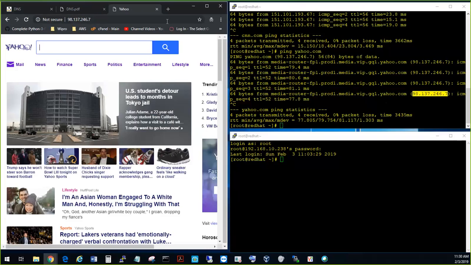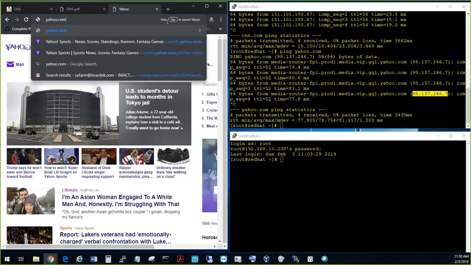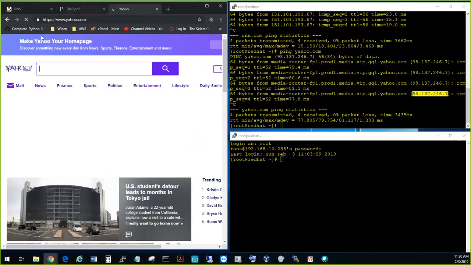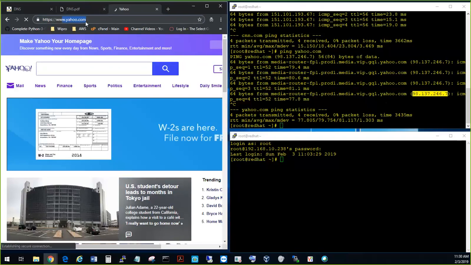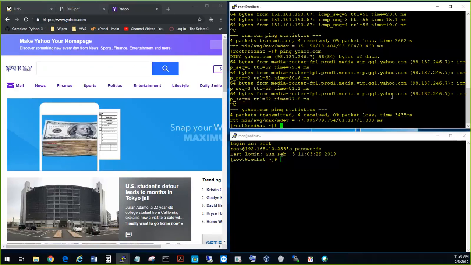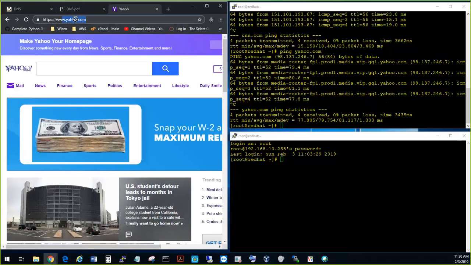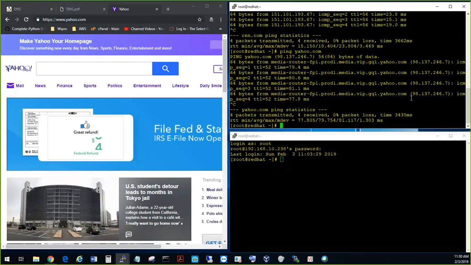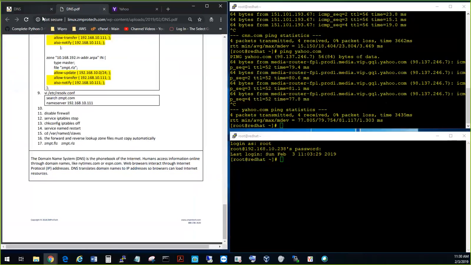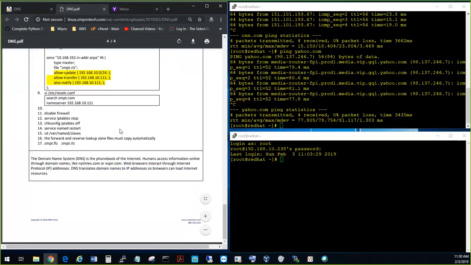So whenever you type yahoo.com, you as a human know these letters, but the browser doesn't know what Yahoo is. So what it does is it contacts the DNS server, which has all the listing of the IP addresses.